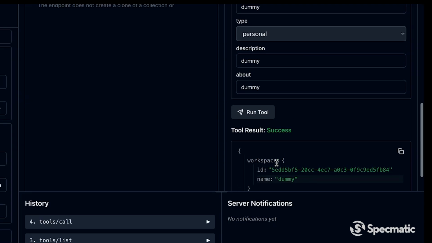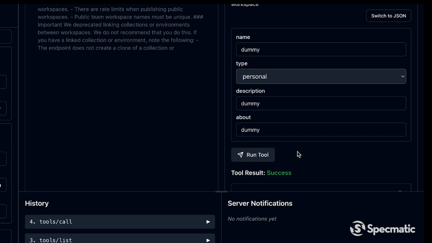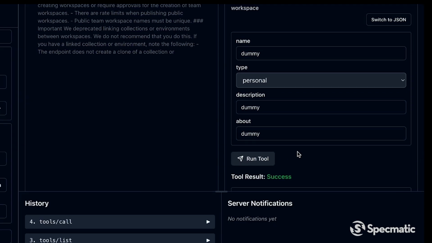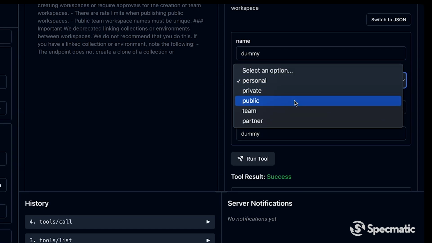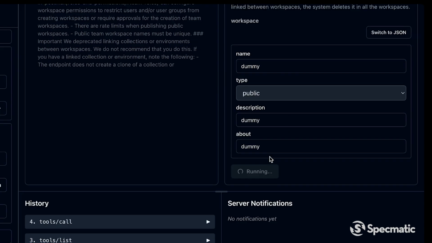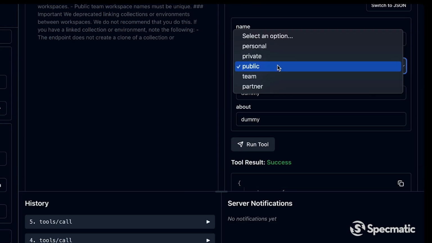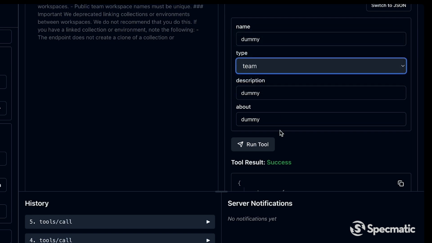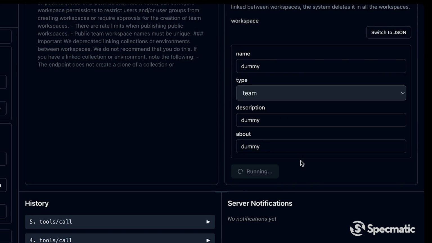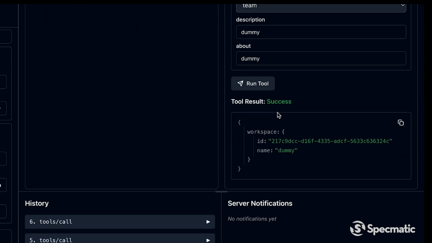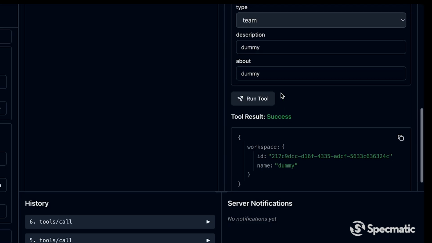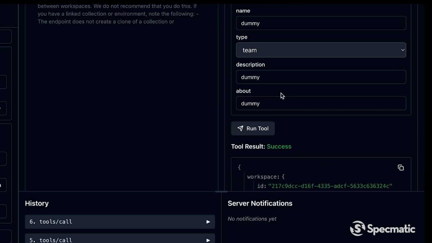So that's great. Now I want to make sure that other types of workspaces also get created with this tool. There is no failure over there. So let me maybe select public this time. Let me run this. Awesome. This is also working fine. We got a success. Let me select team maybe once. Let's run this. Oh, great. That is also working. So this is great. All three workspace types work perfectly.